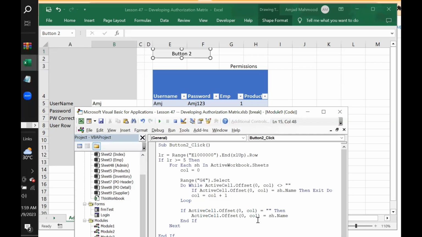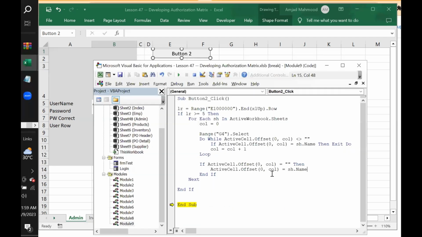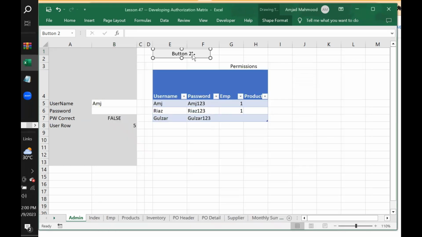Active cell. This is the sheet name. So it is going to add this sheet name, and then it will take the next sheet and the next sheet and the next sheet. So this is how it is going to add all the cells. So let's try it and see if it works. Before we try it, let's name it properly.